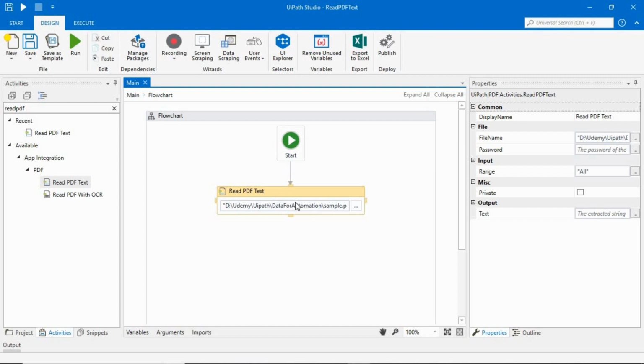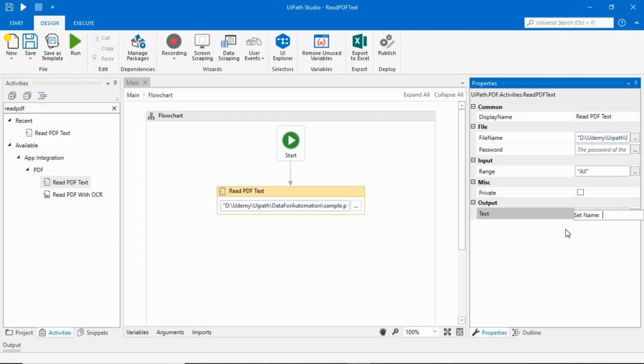Now in the read PDF you will see an output column, in which the format is text. We will press Ctrl K and create the variable output data. That's it, output data. All the extracted content will be stored in this variable, output data.